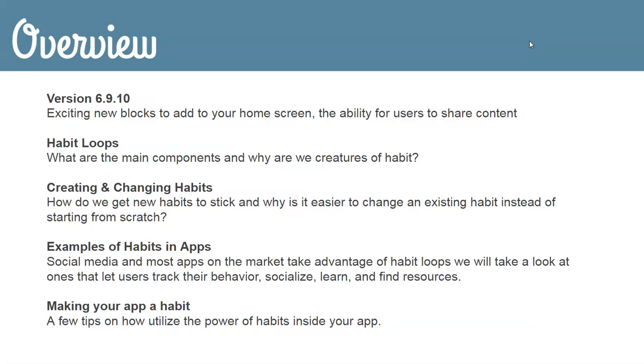And then we're going to talk about habit loops, what the main components are, and why we are creatures of habit. We'll look at how we can establish these new habits, and how we can alter an existing habit, so not establishing a new habit, but switching one that is already ingrained within us. We're going to look at some examples of apps that have habits and how they're ingrained into the user's behavior. And then finally, some ideas and ways to work habits into your app.